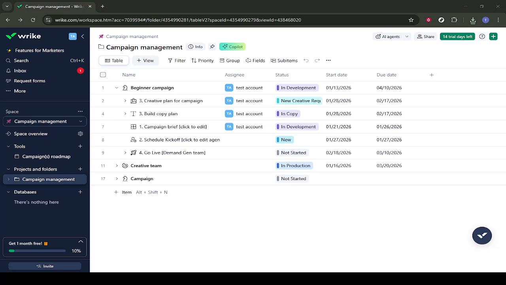First, open Wrike and head to the project or folder where you manage your campaigns. In this example, we're going into a space called Campaign Management, but in your account, it might have a different name, like Marketing Projects or Client Work. The key idea is, make sure you're inside the correct space and project where you actually want the new task to live. This helps keep everything organized and prevents tasks from ending up in the wrong place.